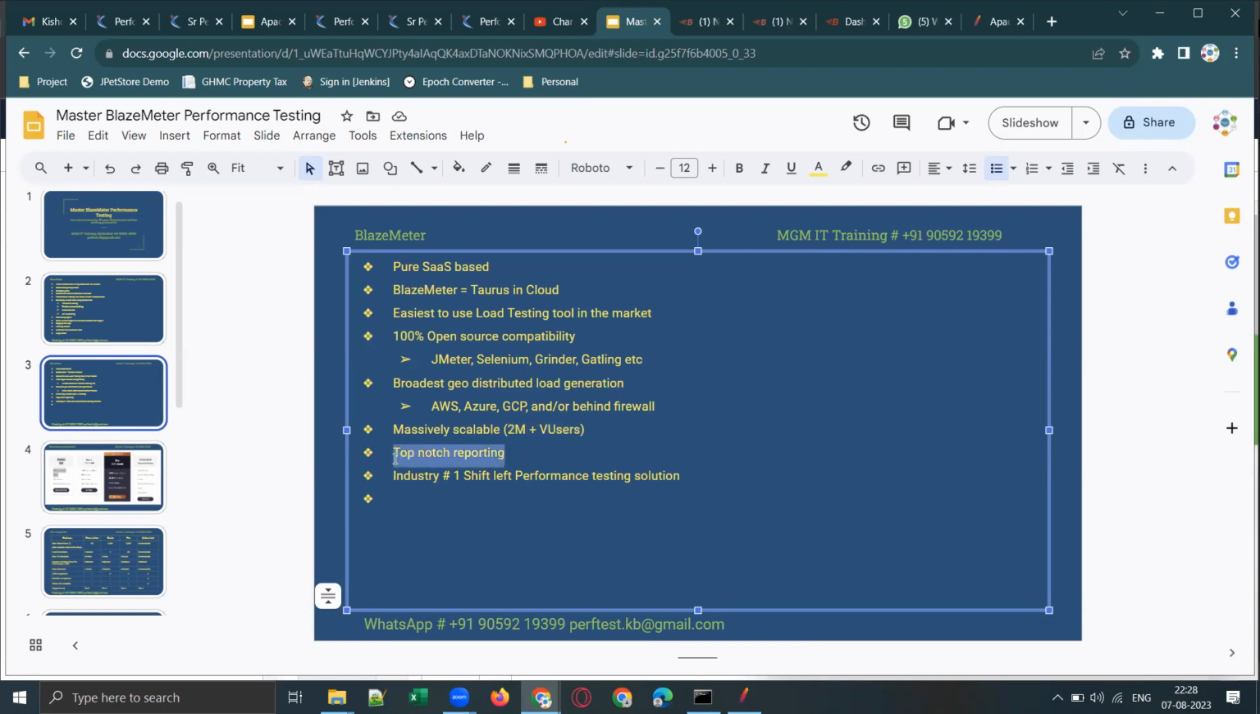And top notch reporting. Yes. I used BlazeMeter for more than a year in my JMeter project in my previous company. BlazeMeter has top-notch reporting features compared to your JMeter default report, and it is the industry's number one shift left performance testing solution. So these are some features of BlazeMeter. And again, please remember, this is a SaaS-based solution. Most of you know that SaaS stands for software as a service, isn't it?